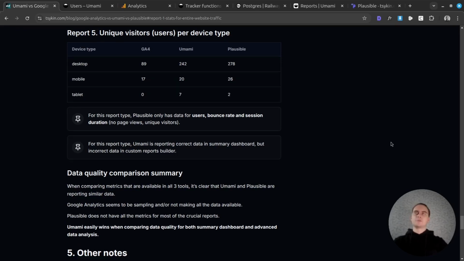And for this context, which is per device type, Umami for some reason was reporting correct data on the summary dashboard, but a little bit incorrect data on the custom reports builder. I'm not sure what the reason was, because the filters and the date range were exactly the same, but the data was different. But again, Umami is open source, and I will probably raise an issue on GitHub to take a look at this, because maybe I am exporting the data wrong here.